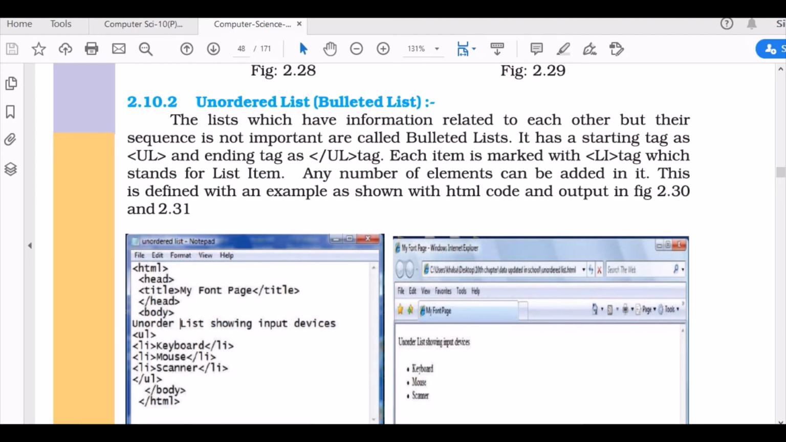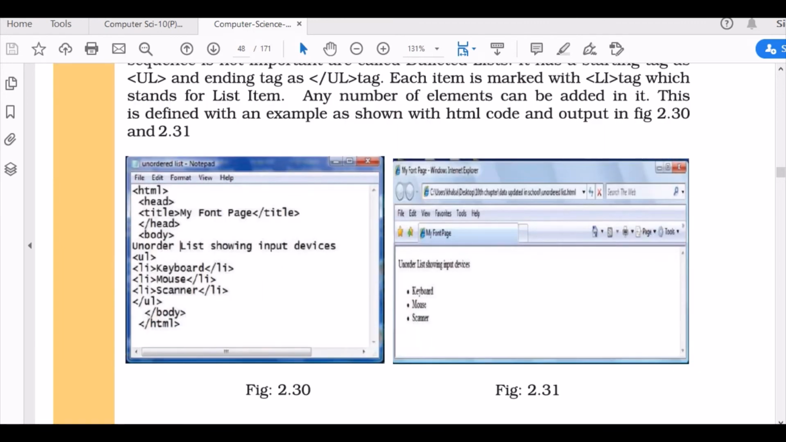Unordered list. As the name suggests, you don't have to write numbers, but still you want to make something as a list. Then you use UL, unordered list, and LI, list items. This is your unordered list. List items are displayed like this.